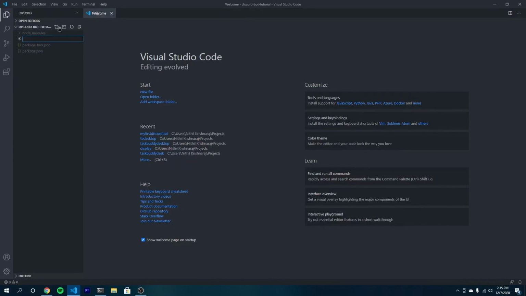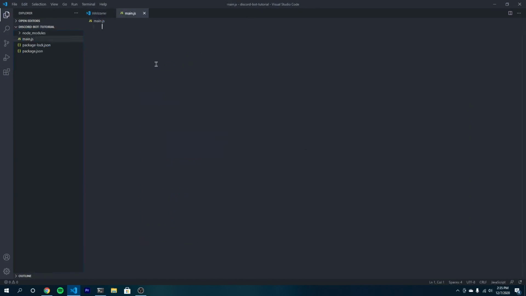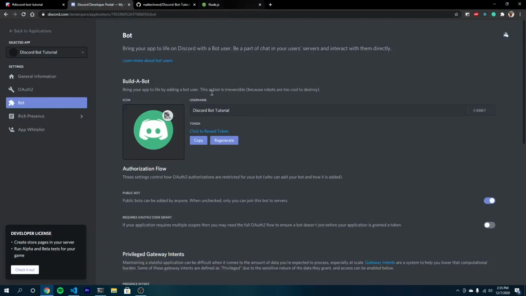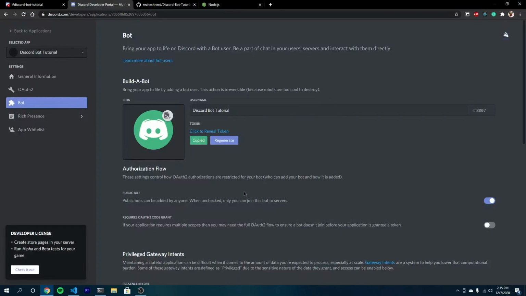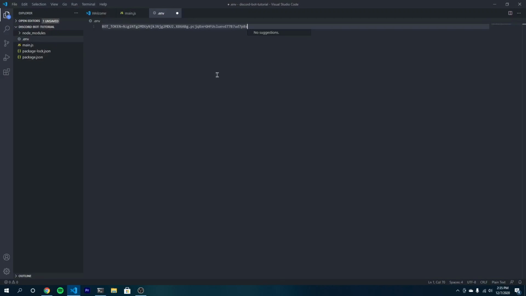In here, let's create a main.js file, and then a .env file. Now this .env file is going to allow us to conceal our bot token, which is right here. You don't want to show this to anyone else. And this bot token is going to allow us to basically connect to Discord. So go back to the env file and create a variable called BOT_TOKEN, and make sure it's capitalized. Then go here and copy your bot token and paste it.